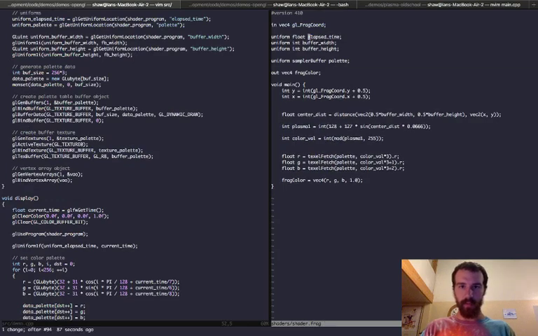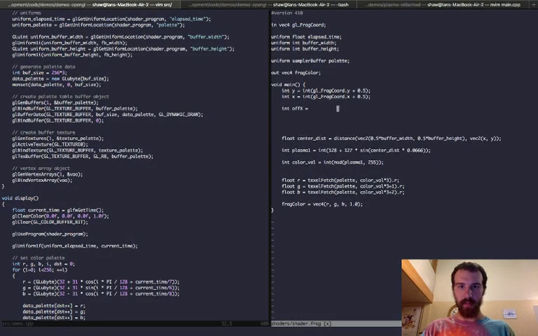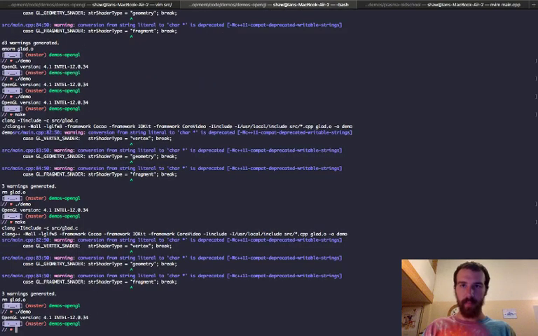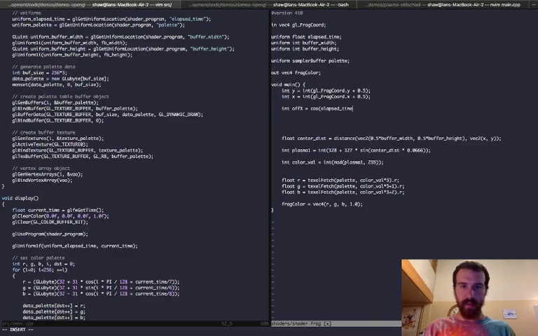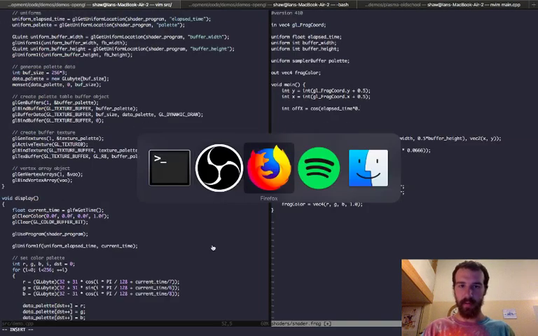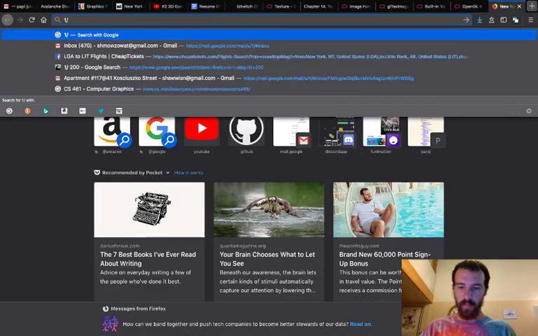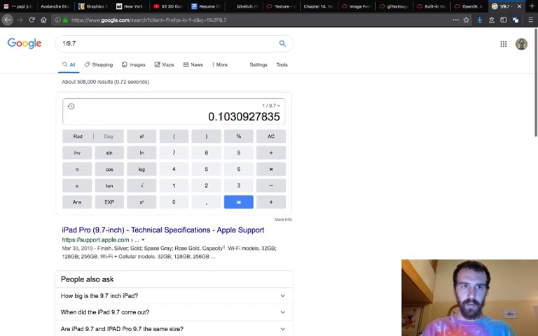Gross. What is going on? Okay. It's just a cosine function of elapsed time. I did divided by 9.7. I'm going to multiply because it's cheaper. What is 1 over 9.7? This value.